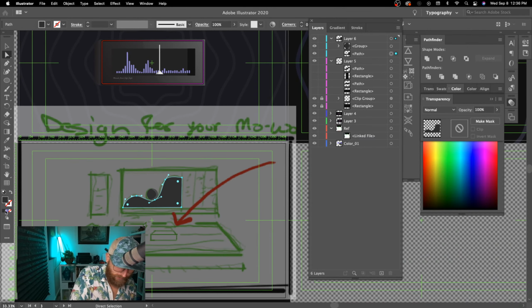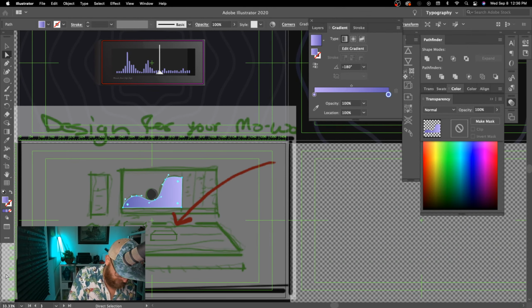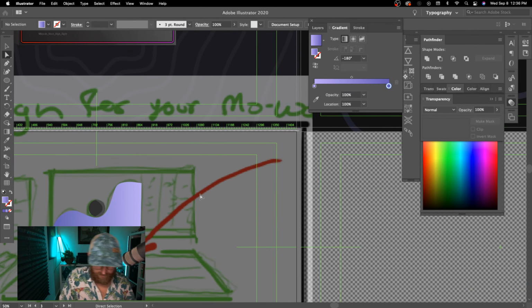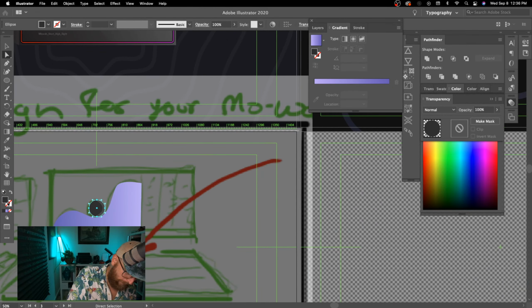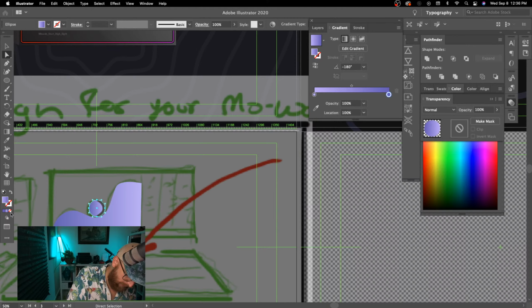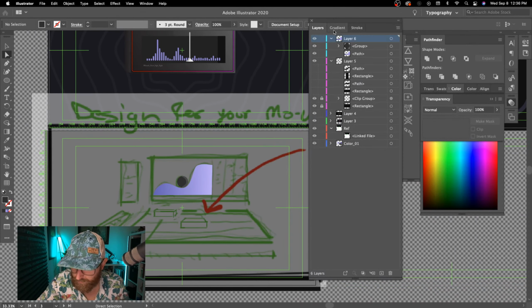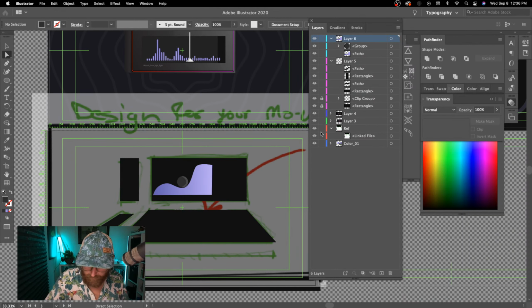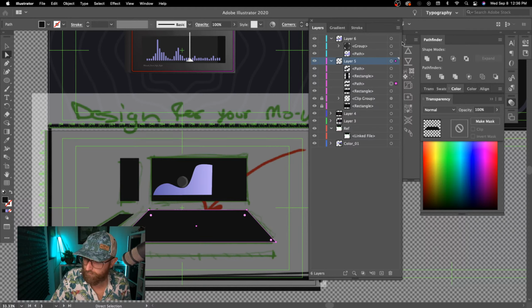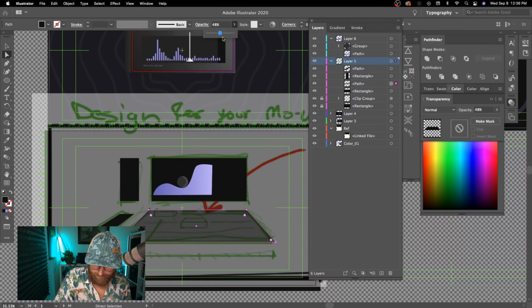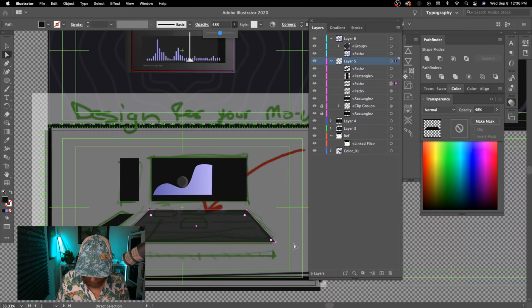So since we're using gradients, I'm just going to continue to apply. Well, let me wait on that stuff. Come back to my layers, bring a lot of this back in. You know, this piece here could have the opacity pulled down ever so slightly. So Command-C, Command-F.